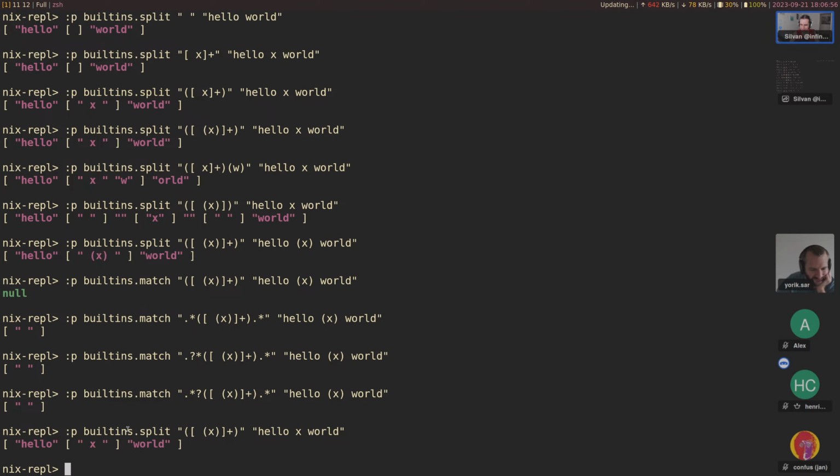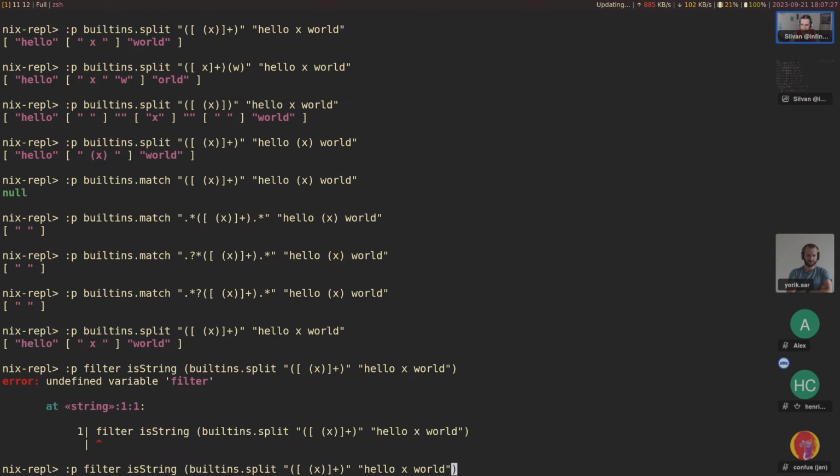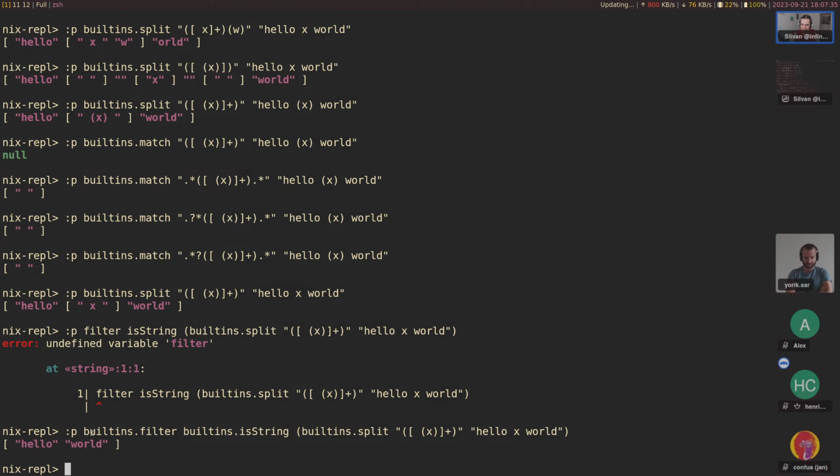It returns these matches in between. And so yeah, this is kind of weird. One reason for this is that it returns a list of two different types, and that is just not super great and a bit unintuitive. When you want to use this in any way, you need to filter for the things that you actually want. Generally what you could do is filter by isString. You just say builtins.filter and builtins.isString if we stay in the raw Nix world.